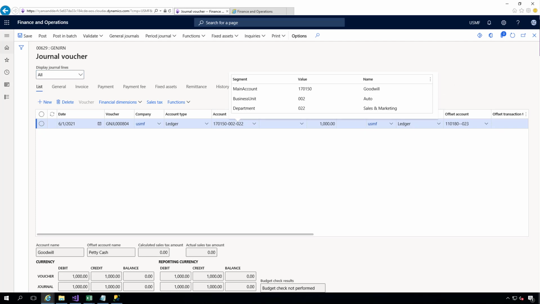All right, thank you for joining me today. In some cases, you may have to make changes in the setup for financial dimension configuration for integrating applications. This change was not necessary for the Excel templates for general journals or budget register entities for my basic scenario here.